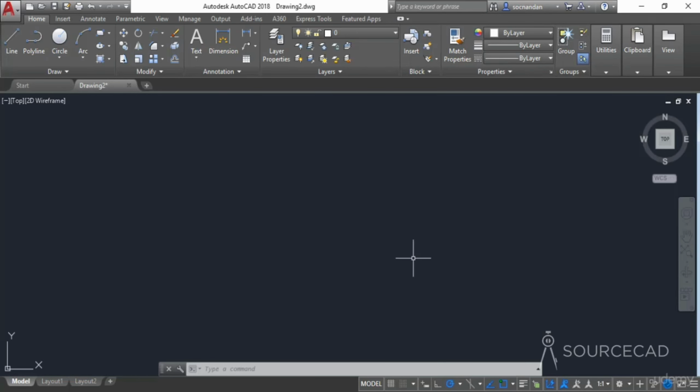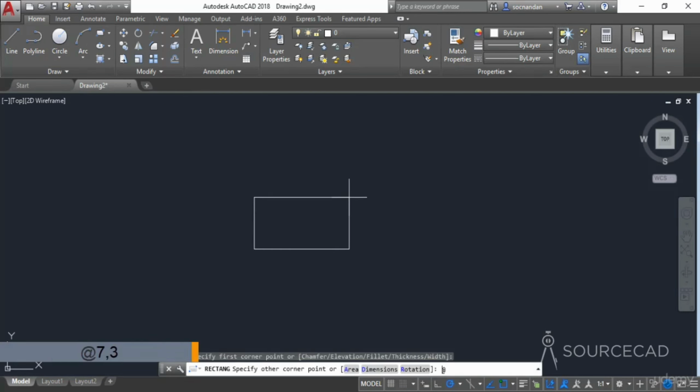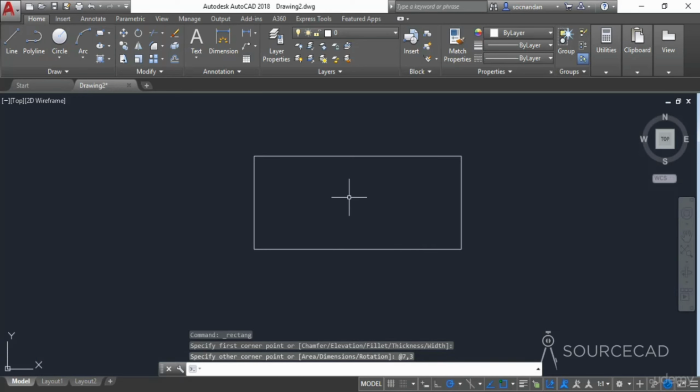So here we have this drawing, and I'll start with the rectangle. So I'll go to rectangle tool, click at a point. Now I'll type @ on the command line and then 7,3 and press enter. So there we have it, the rectangle.